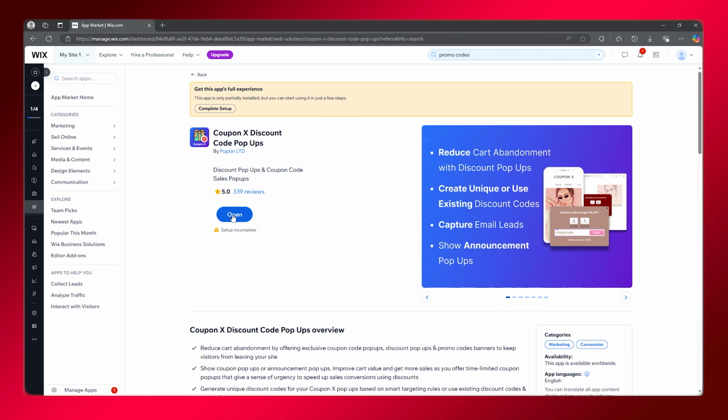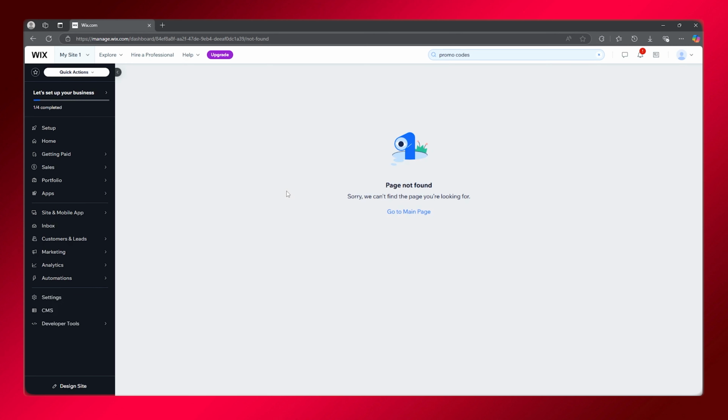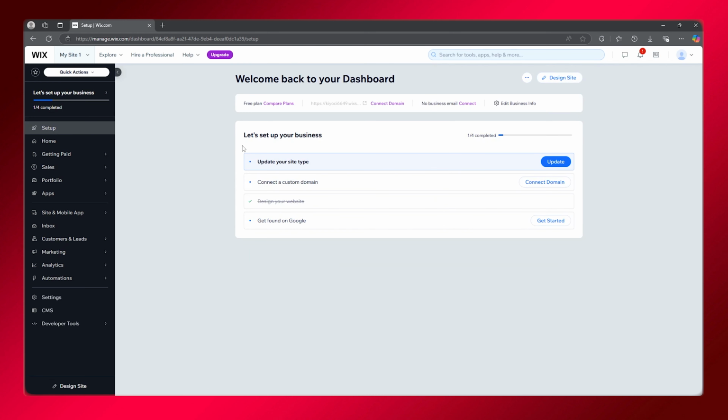And in some cases, the setup might be incomplete. So what you can do is add it directly from your site. You can even go over to design site, and in design site, you can add these discounts or codes for yourself through the applications while editing it. So let me show you how it works.